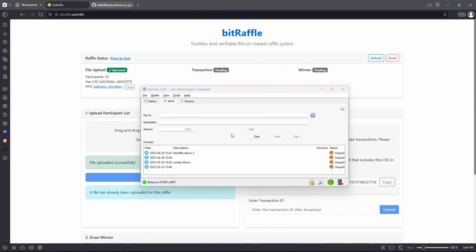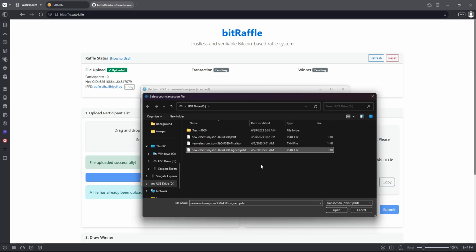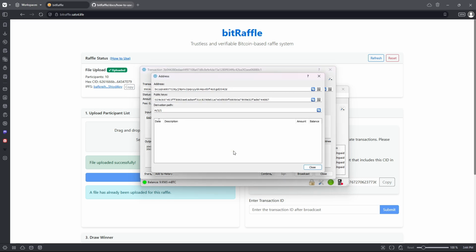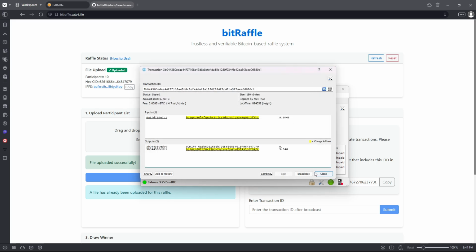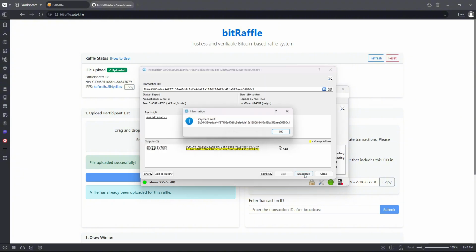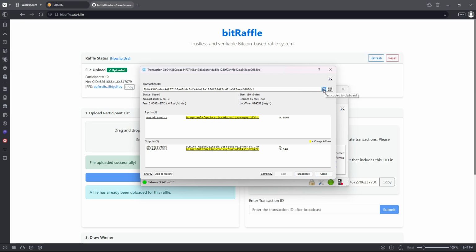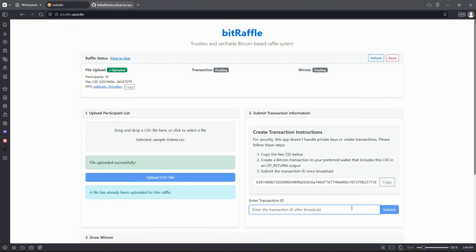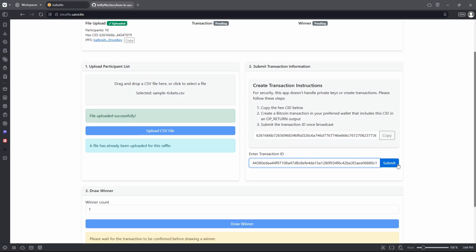Okay, with the signed transaction, we will load the signed transaction now on Electron, here, all the data, and we already have the transaction ID. So just broadcast the transaction to the Bitcoin network, and we'll get the transaction ID. We'll go back to the bitRaffle and put the transaction ID for us to wait the confirmation on Bitcoin network.